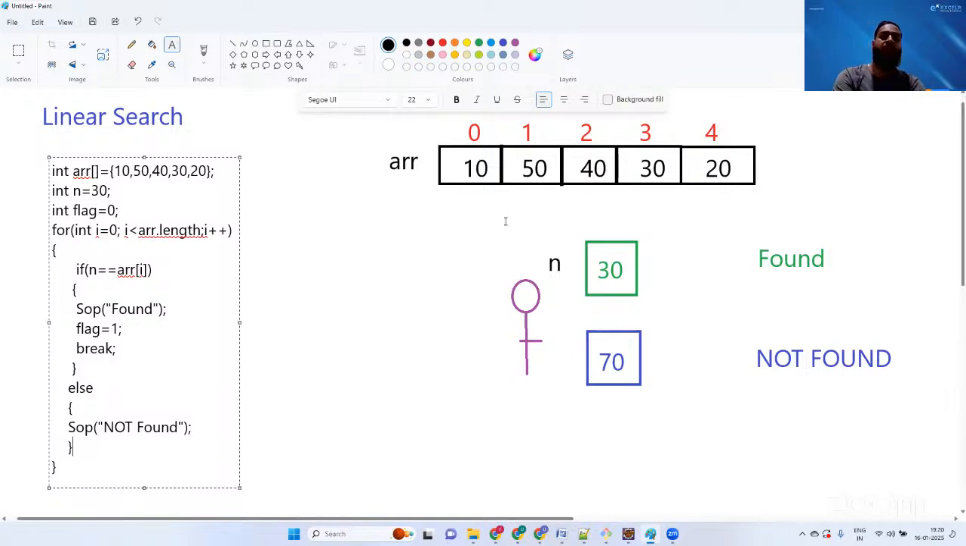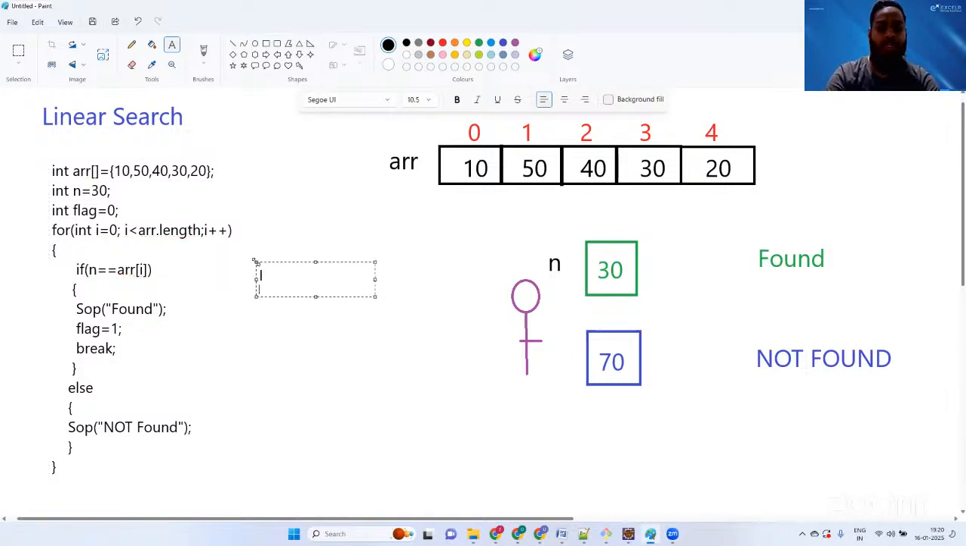So this will cause a problem that if I'm searching for 30, it will first check what is the value of n. Okay. So if I do a dry run, my I is 0. So my ARR of I will be 10. And my n I'm searching for is 30. So it will compare 30 with n. Is it found? It is not matching. So it will directly go in else and print not found. So it will output not found.